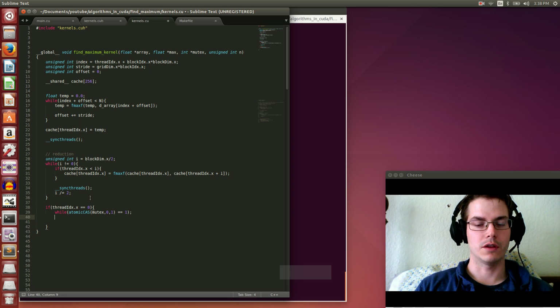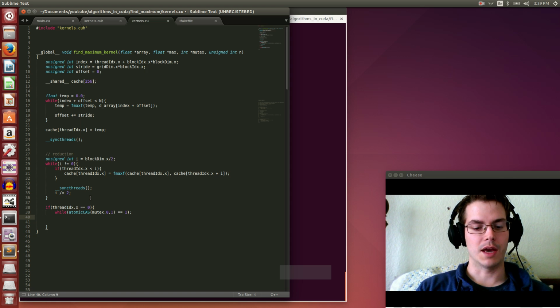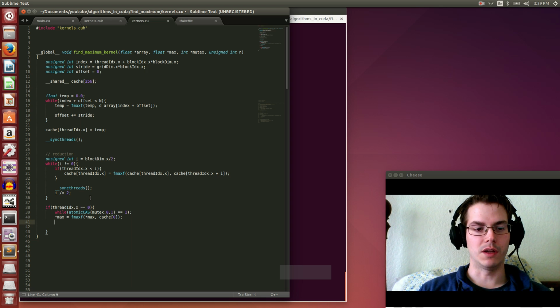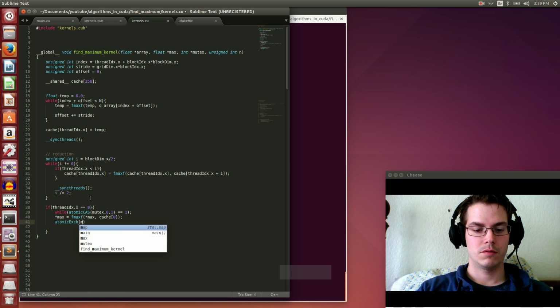So if it's initially unlocked, it'll pass this test, the thread will get past this while loop, and then what we want to do is update max to be equal to the fmax of itself, whatever's already there, and cache 0. And then once that thread is done updating, we need to do an atomic exchange on mutex to unlock it again.